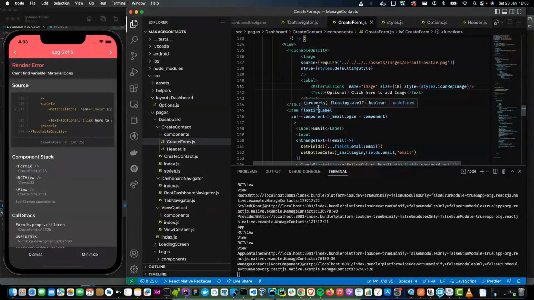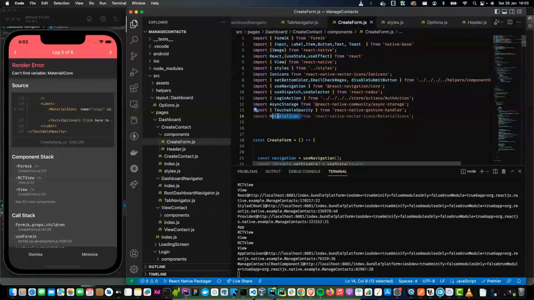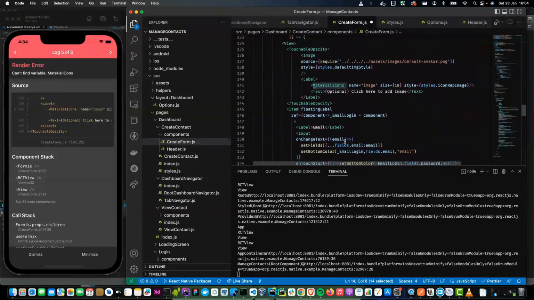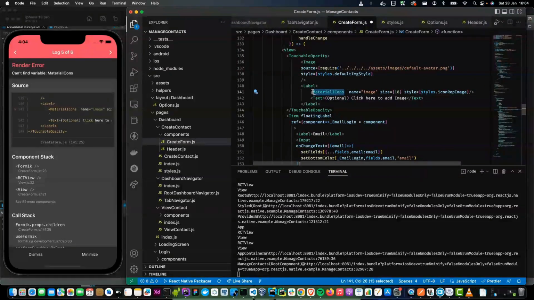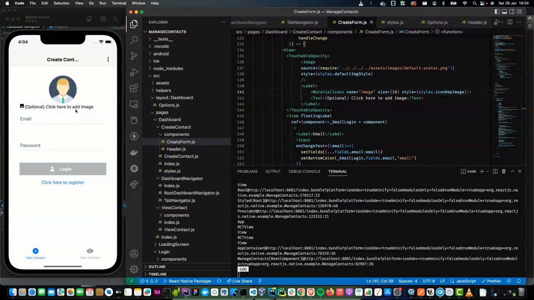And we have an error here. Why? Can't find variable MaterialIcons. How did we import this? Okay, MaterialIcon. Okay, let's just add an S at the end. And maybe I'll just copy this and then head to the import and change this to be this. Now let's save this. And yep, we have this here.